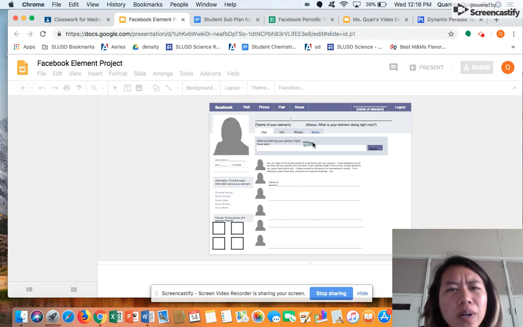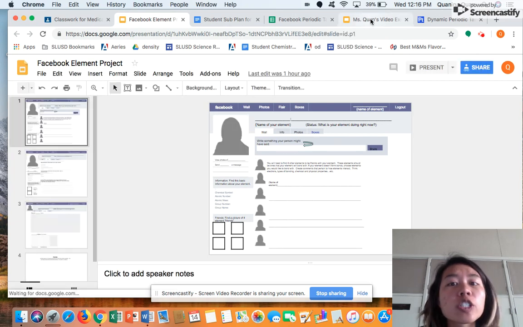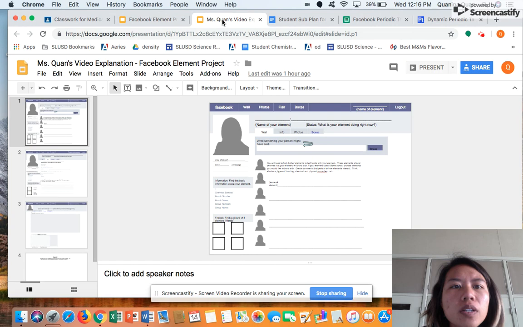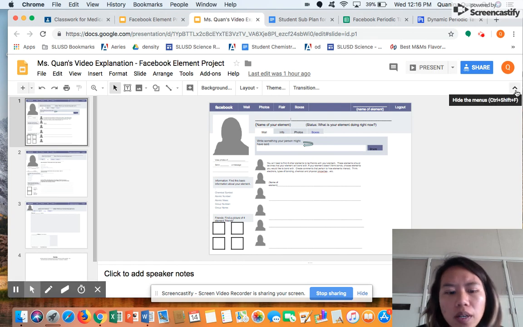I also got word that some of you guys were really struggling with the formatting and what to put in there and how to add images. So I made a copy. So here's my version just for me, right?